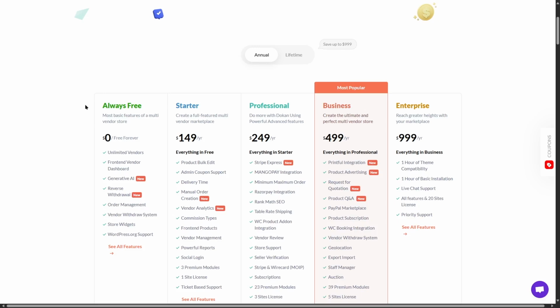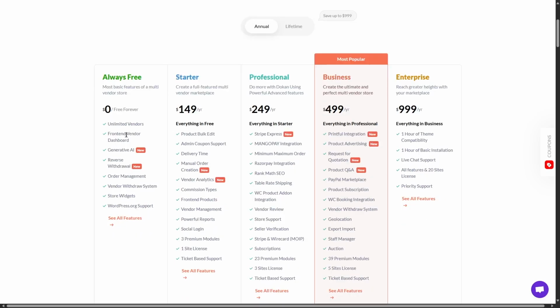The first paid plan is the starter plan. It costs $149 a year. You get everything in the free version, but with it, you get more advanced features such as product bulk edit, admin coupon support, delivery time, manual order creation, vendor analytics, commission types, front-end products, and much more. You also get three premium modules.